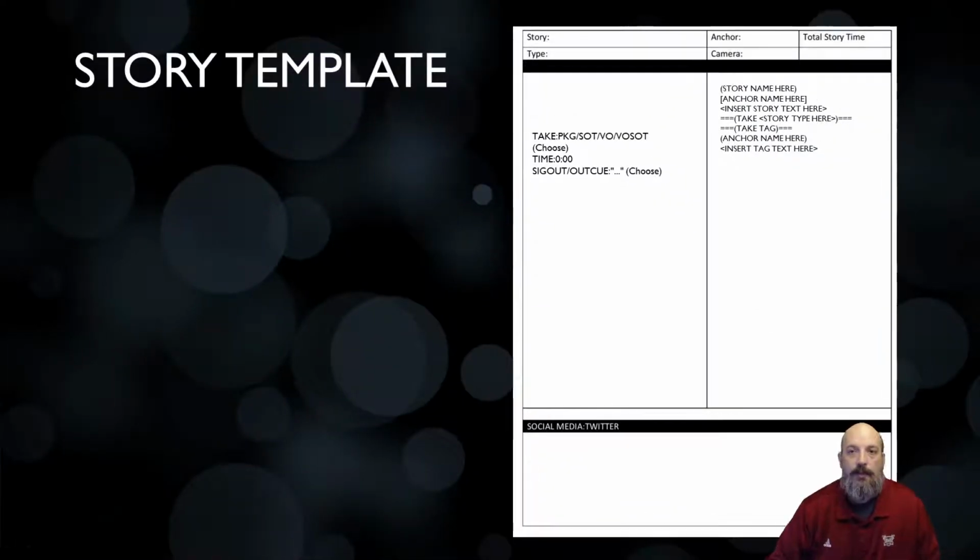So inside each story is going to be a template that we're going to pull information from. And as a producer, you guys are going to be producing a part of a newscast for the end of the semester. So in each blank story, you're going to have a template: things like story name, the anchor name, insert story text here, what kind of story it is. If there's a tag in it, we're going to put that in. And then on the left side, we've got the director's notes. So things like what kind of story, package, sot, vo, sot, how long it is, how it's going to end.